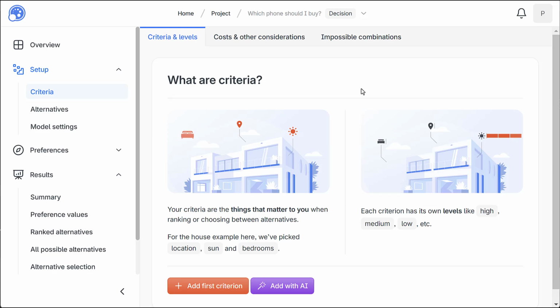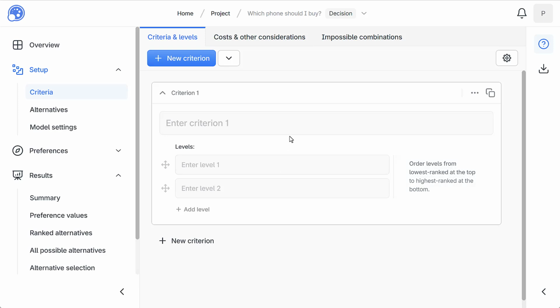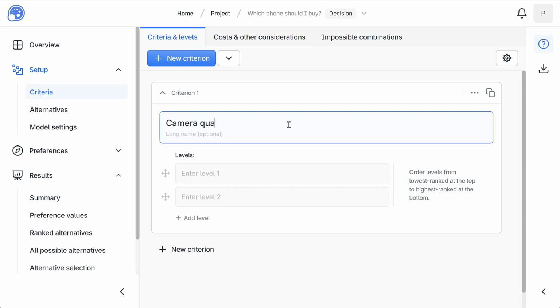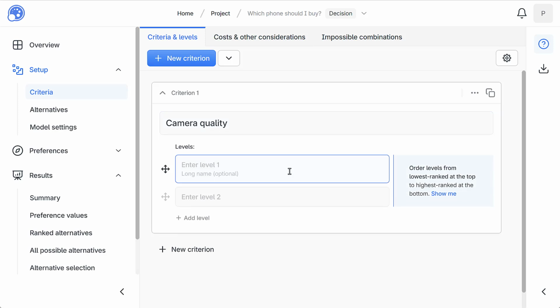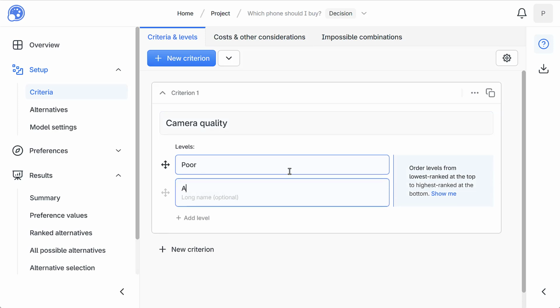If we want some inspiration or ideas for possible criteria, we can use the AI assistant to generate criteria for us. This is really helpful in getting started quickly, and you may be surprised by how good some of the suggestions can be. If you already have some criteria in mind, then you can add them manually. We type the name of our first criterion in the box here, so let's say camera quality to start with. Below the criterion name, we need to add levels. In this case, maybe poor, average, and add another level for excellent.